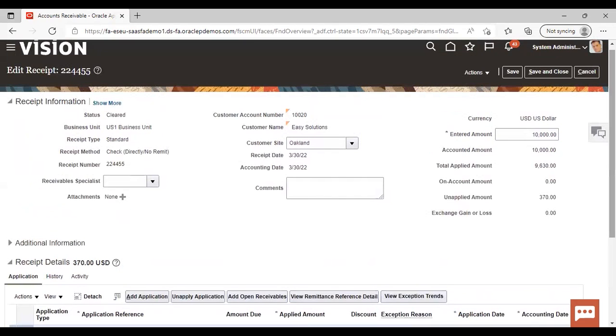Fine. So this is how you can create a transaction, book a receipt, and apply the on account concept on the extra receipt amount. And whenever in future you want to use this extra amount for any purpose, you can just unapply the application and move it to the unapplied amount and use the same. So this was all about it.